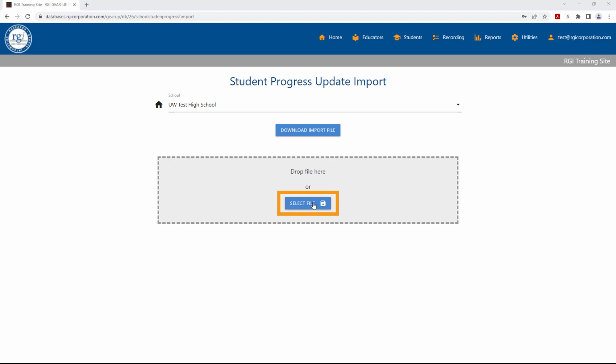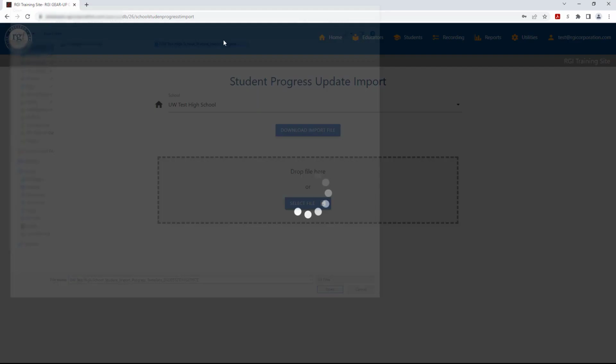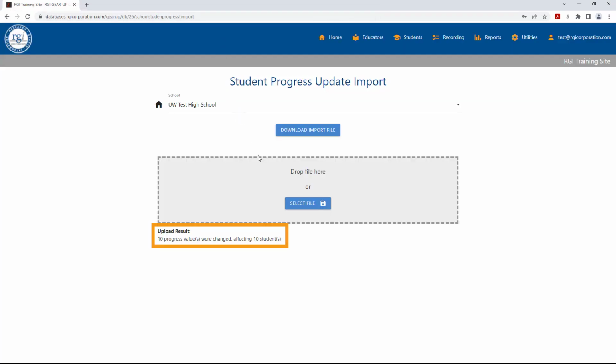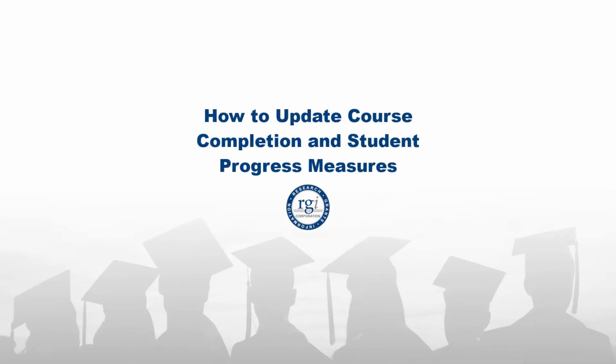Upon uploading the course completion and student progress measure spreadsheet, the database will generate an upload result message. This message will state how many progress values were changed and how many students' profiles were updated. If there were any errors on the spreadsheet or an invalid template was uploaded, the upload result will generate an error message containing the type of error that was found. If you are unable to address and remedy the error on your own, please reach out to your database point of contact. That concludes this training video.